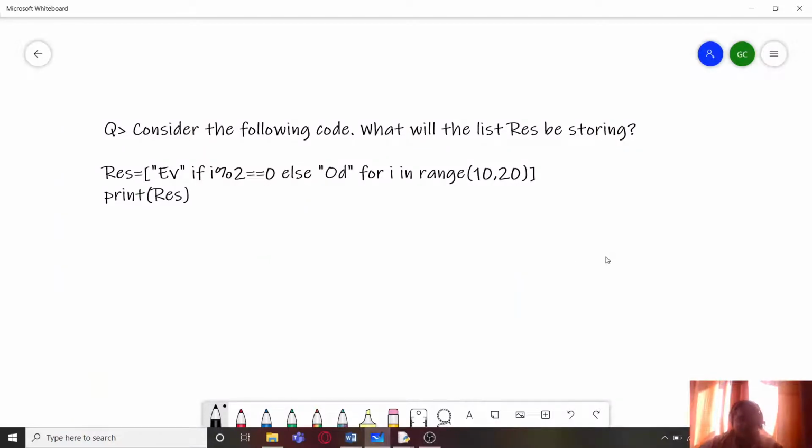So this is the question we have. There is a code given. So firstly we need to check the code. Consider the following code. What will the list res be storing? So res is the list which we are creating over here, and we have to consider this code, and here it is EV if i is divisible by 2, else odd for i in range 10 to 20.